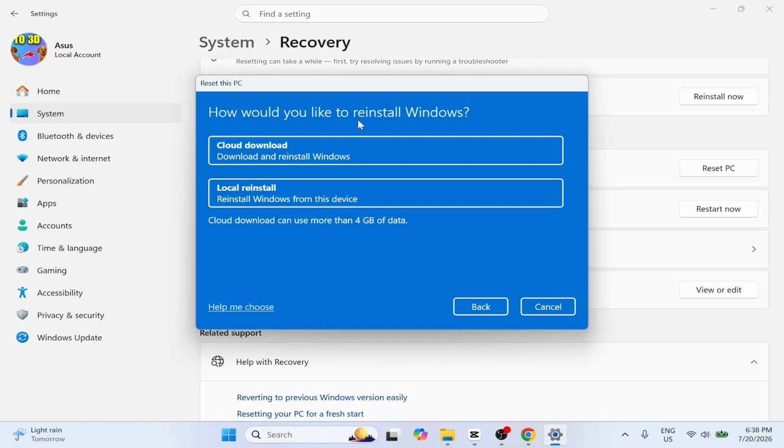You'll then have two options of how you want to reinstall Windows. So I'd recommend doing a cloud download. You just need to make sure you have a Wi-Fi connection, and this will reinstall the latest version of Windows. If for some reason this isn't working, you can also do a local reinstall.